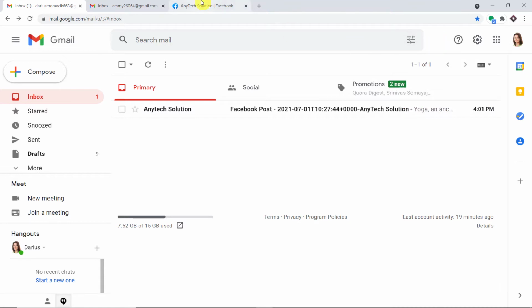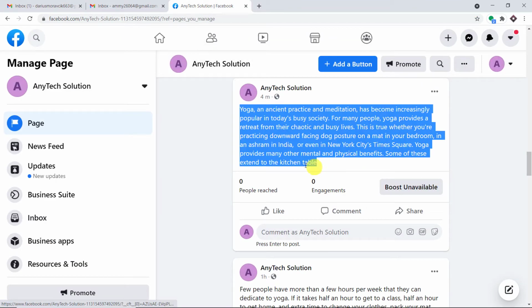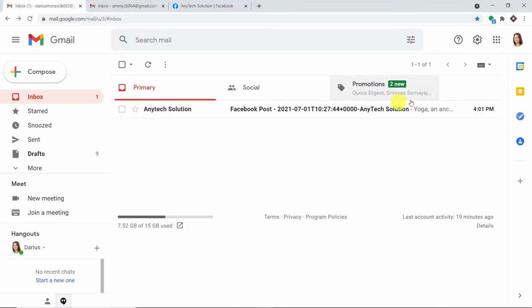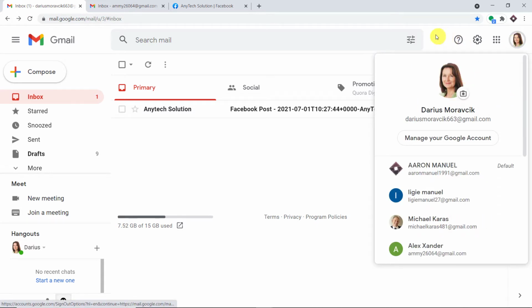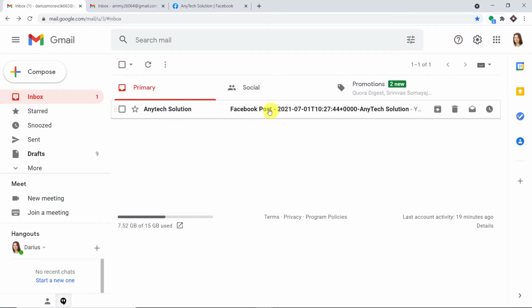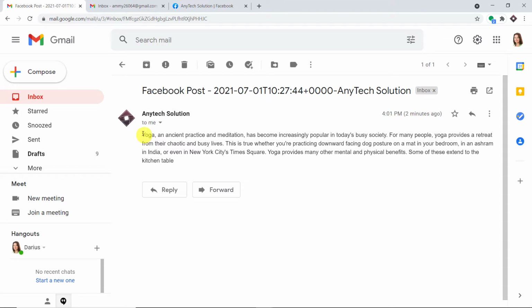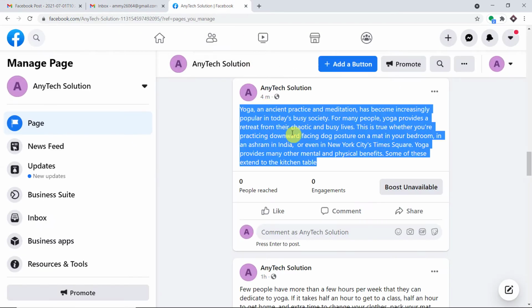So my idea was that once this post is published on my Facebook page, the email will be delivered to this particular guy, Teres Moravik, and definitely he has got the email. And this email contains the post, the same post that is published here. So you must be thinking, how did I do it? How did I manage to automatically send the data from a Facebook page to Gmail?